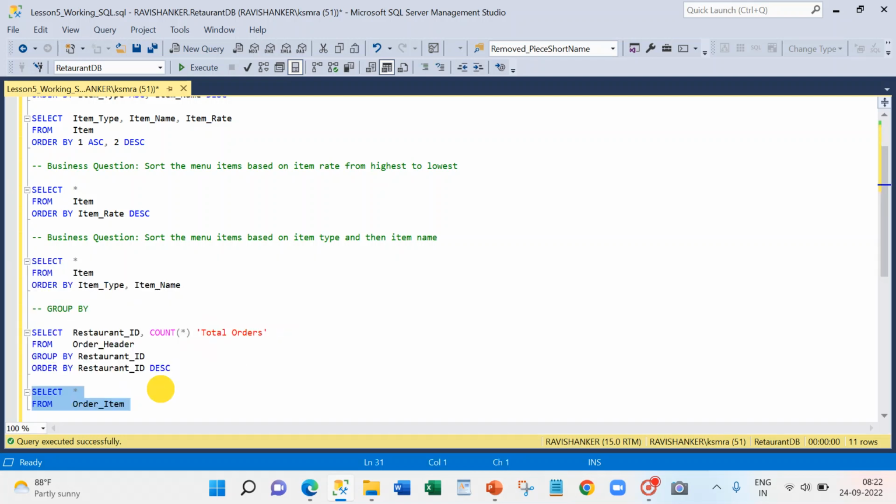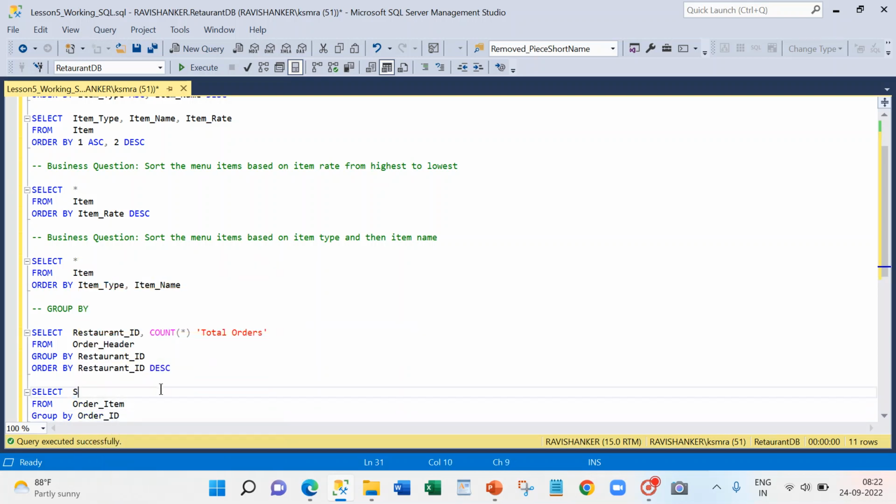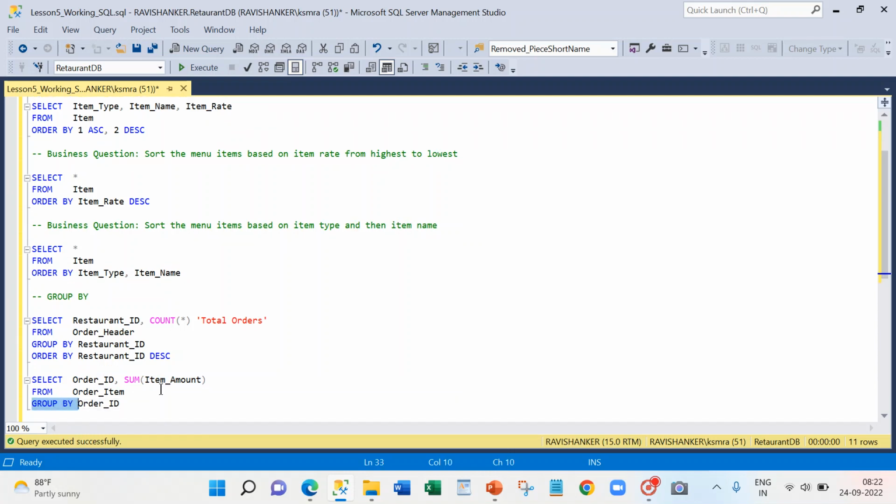Let's see. Now I'm going to group by order ID. I'm going to do the sum of the item amount, I think that's the field, and the order ID should come. Now I'm writing a SQL statement, aggregating the data. For each order, I'm finding out the total amount, so not at the item level but at the total order level. This is the order amount.